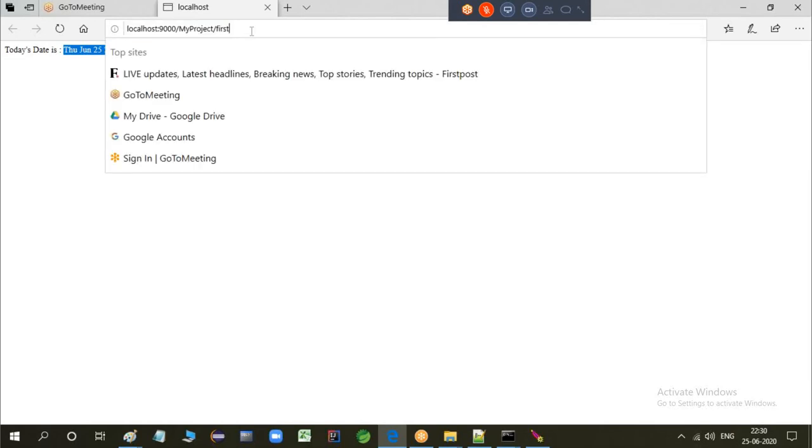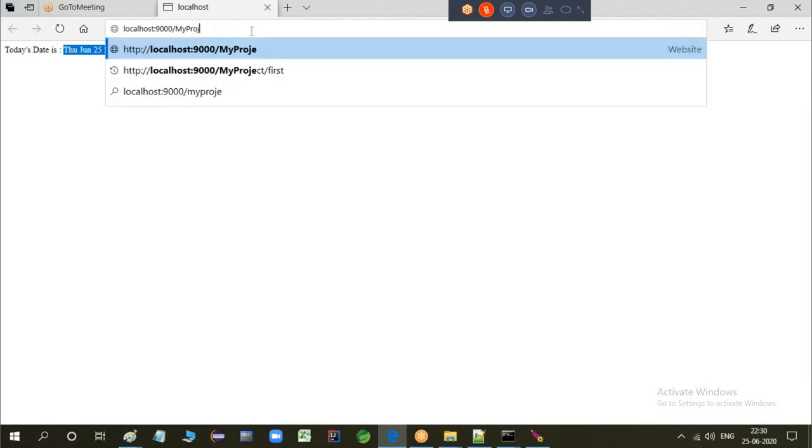Now I can go to the URL and, what's my project name? Gen project hyphen gen. It's loading and executed. What message I got? Welcome to the generic servlet. So I can create a servlet.